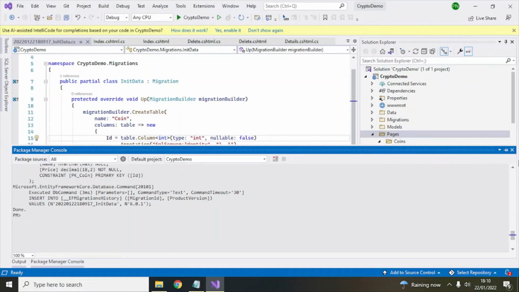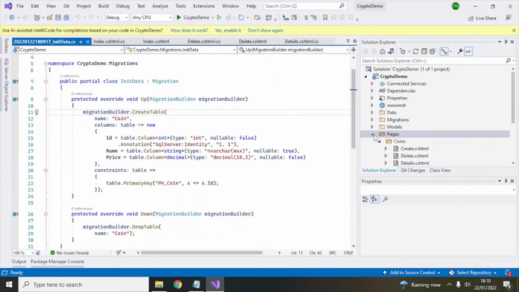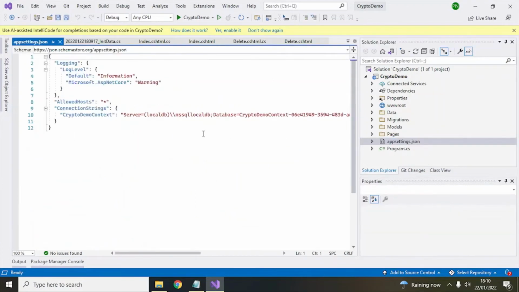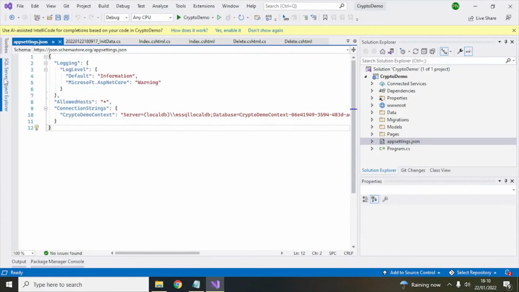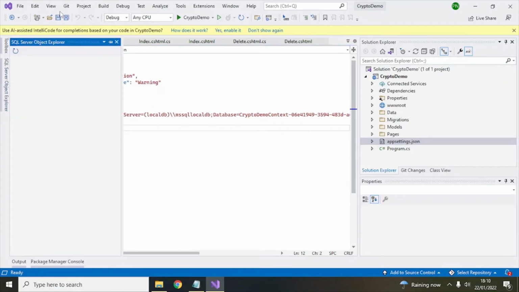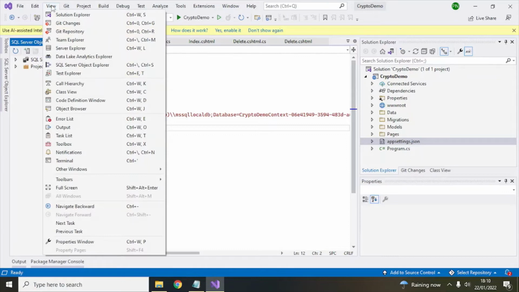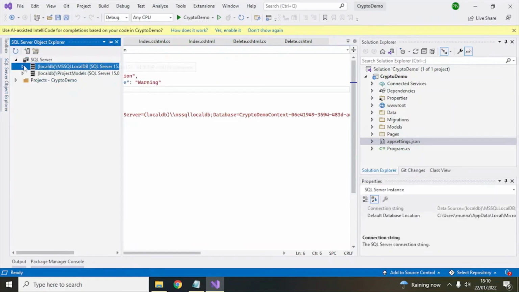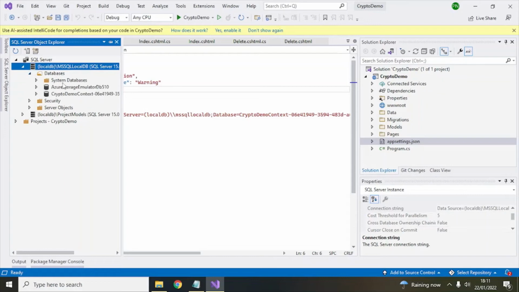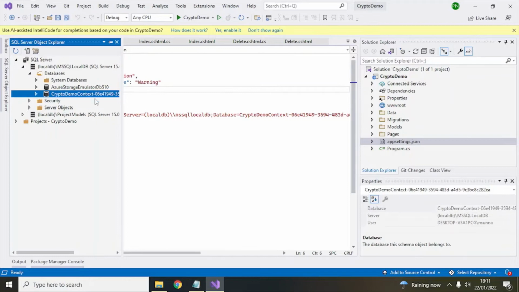So we can verify that. First, let's go to appsettings. Yes, you can see that it has added a connection string to my local database. Now let's go to the SQL Server Object Explorer. You can go to View and select SQL Server Object Explorer, then it will come up here. Local database is the database I'm looking for. Under databases, you can see this new database has been created called CryptoDemoContext, and it adds some hash keys to it. So that's the new database.